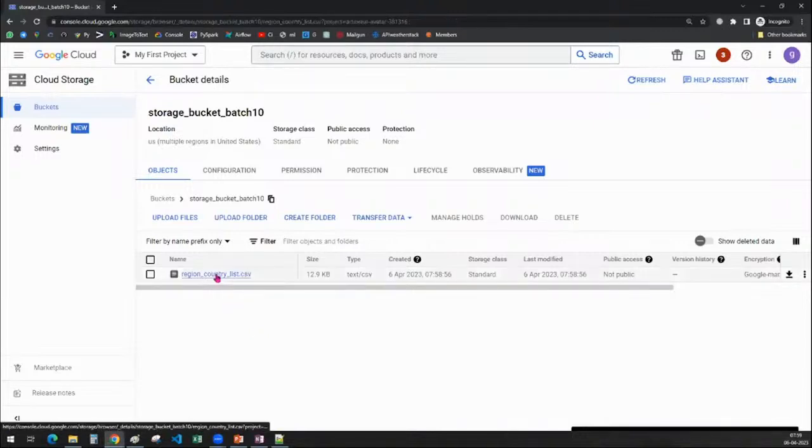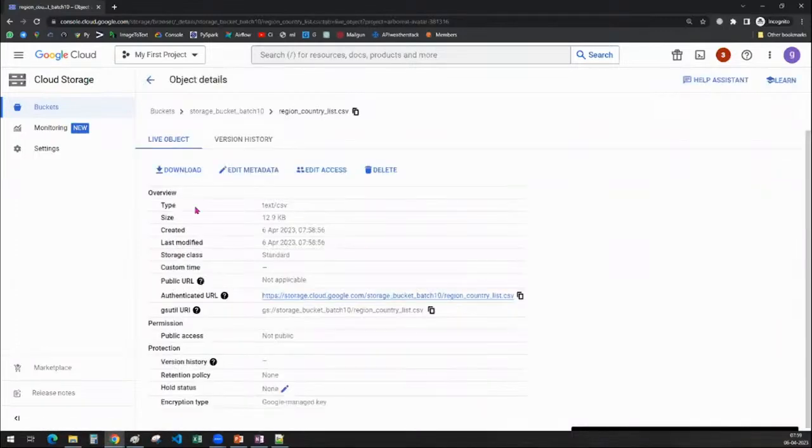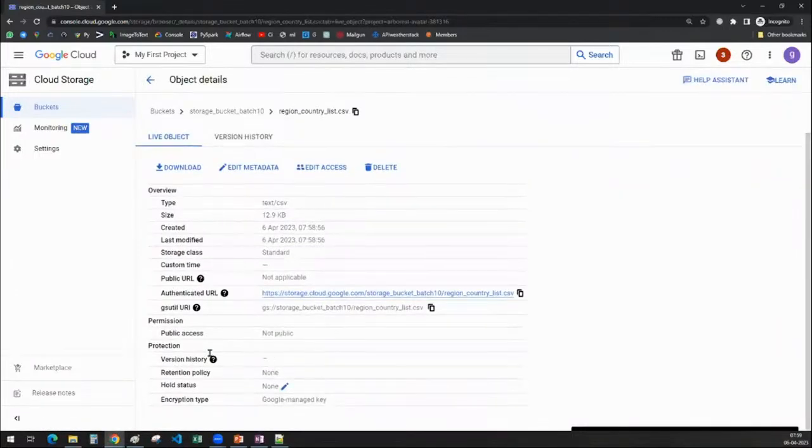For that, you click on the particular object. You see here, this is the metadata of the object, guys. Which object have you selected here? You see region_country_list.csv. This is the metadata of that file: the type is text, the size, when it was created, the storage class, and the public URL is not allowed for the authenticated URL.